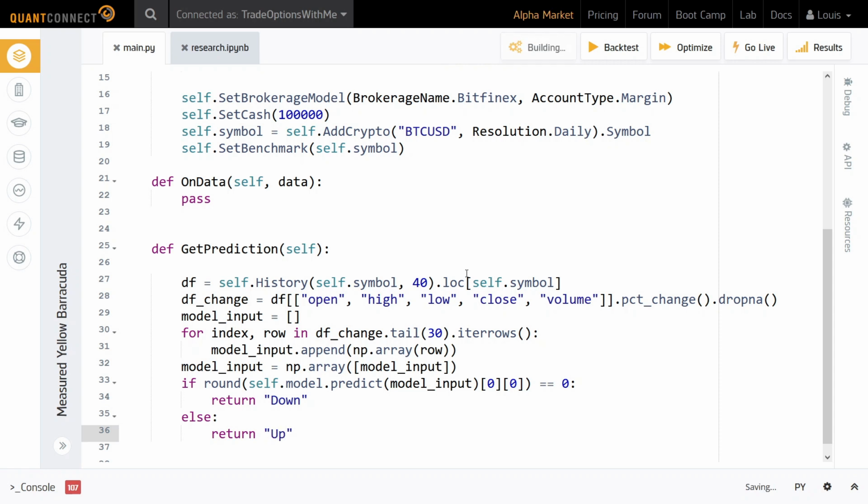Note that since we will call this method every day in this algorithm, this is actually not a very efficient way to implement this. The history request will always have to fetch 40 days of data every day, even though we already fetched 39 of the same days on the day before. A more efficient way to accomplish this would be to use a rolling window that stores the intermediate data, but I will not be doing that here.